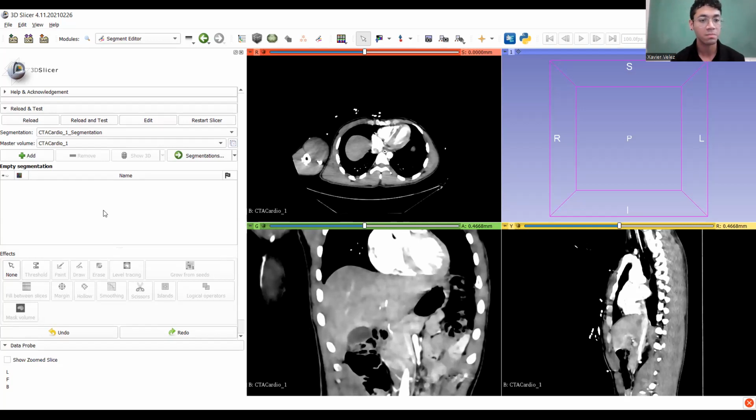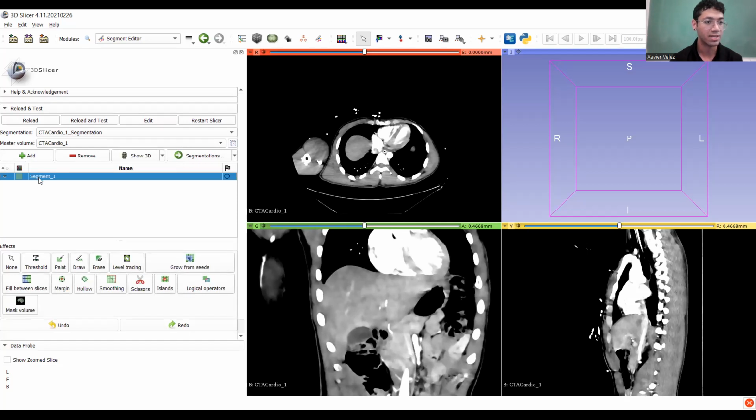So the way this works is that you define different sections of what you're segmenting, and then you define an everything else kind of section. So for example, if we click this add button right here, and then we want to add a segment, I'm just going to call this liver.